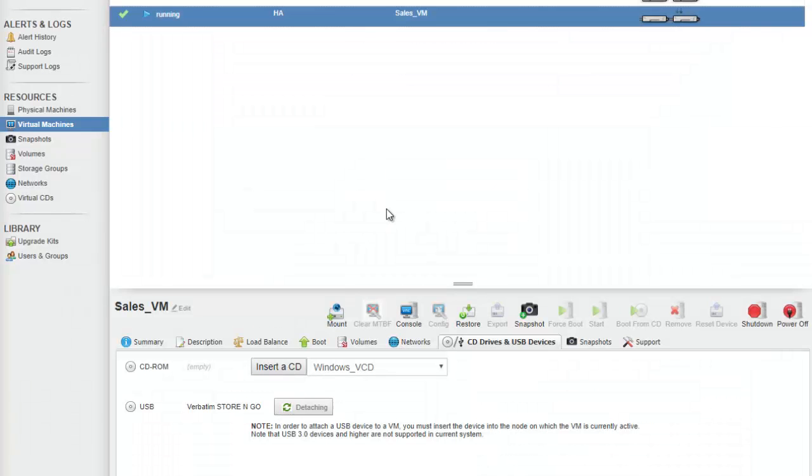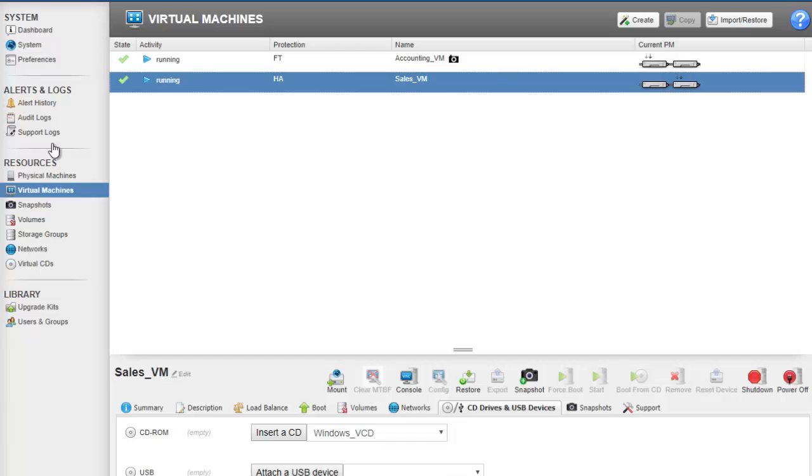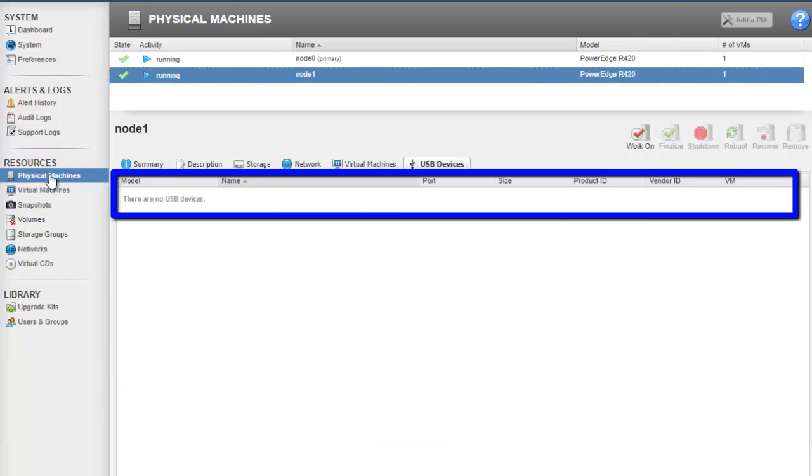After the system detaches the USB device from the VM, the USB device name no longer appears in the list of USB devices on the CD Drives and USB Devices tab for the VM. We can now see that the USB device is no longer available in the VM. When you physically remove the USB device from the node, it will no longer appear in the Physical Machines page.